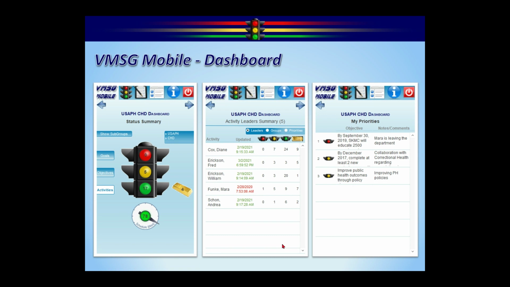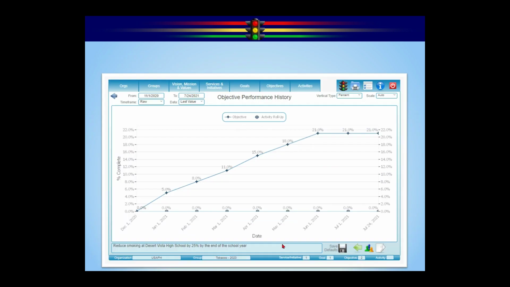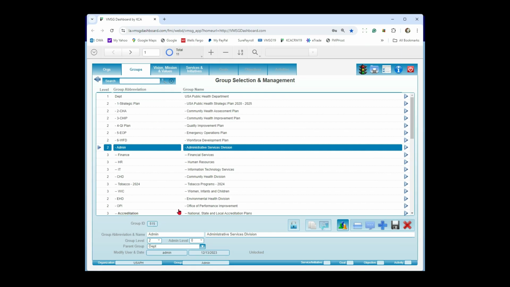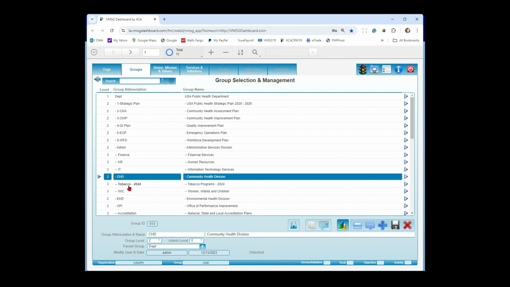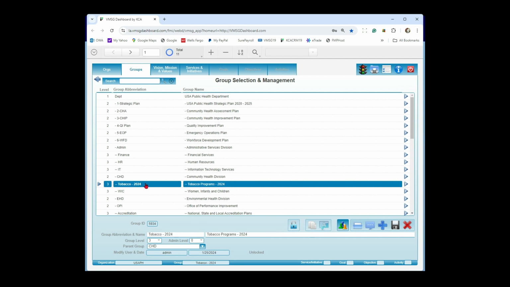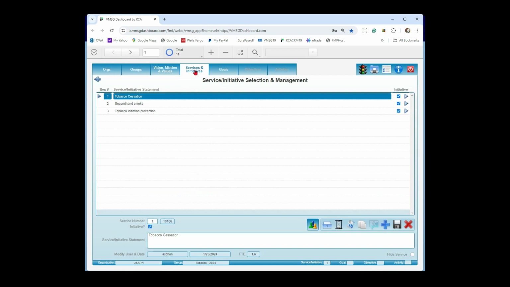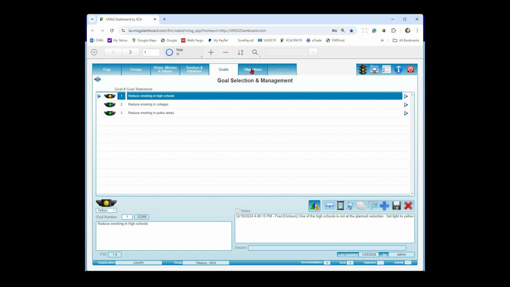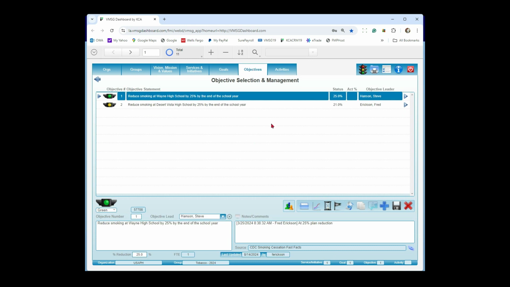Now we're going to talk about micro level performance monitoring. And again, that is down at the objective and activity level. So this is kind of an example screen, but let's go back and take a look here. Okay, so I'm going to go back to, I'm at USA Public Health still. I'm going to go down to Community Health Division, and then I'm going to go down to our tobacco group. So this is the same plan that we've been working on, the tobacco cessation. I'm going to go ahead and drill on down from tobacco cessation to reduce smoking in high schools to our objective of reduce smoking at Wayne High School.